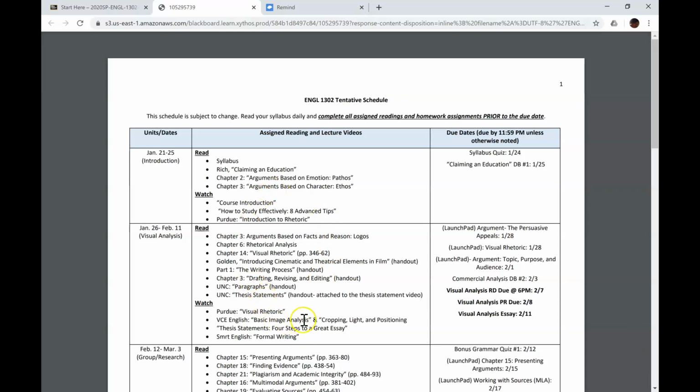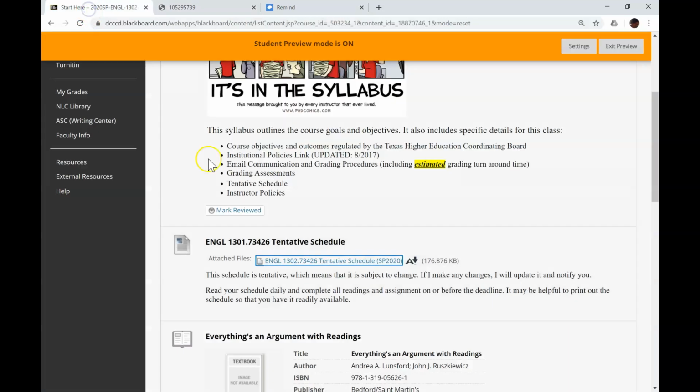Now, most of this stuff is self-paced because this is an online course, but you do have very strict deadlines. So you want to make sure that you stay on top of your readings and study material, and that you pay attention to the due dates that I have here on the side. Once you've read the syllabus, you want to move on to the schedule.